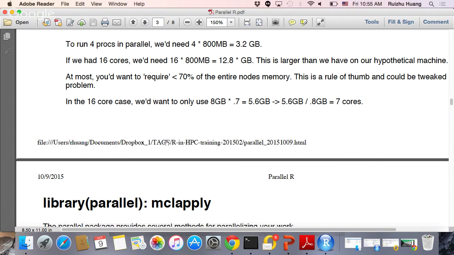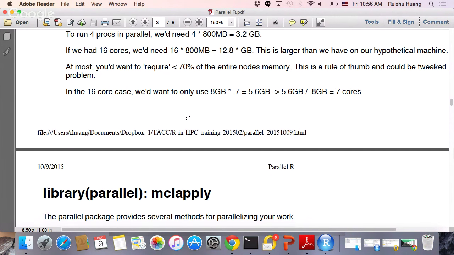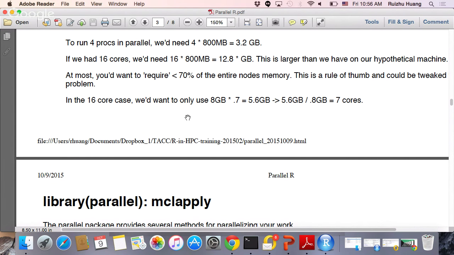For example, if the system has 16 cores and each process needs 800 meg, the total is about 12.8 gigabytes. That is larger than the system we defined before. We assume the system only has 8 gigabytes, so you cannot launch 16 processes at the same time. It would be out of memory if you ran 16 processes simultaneously.